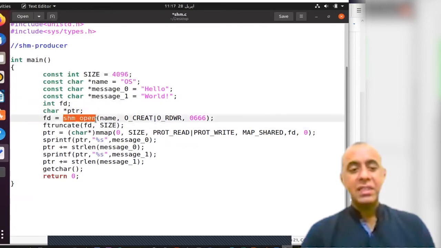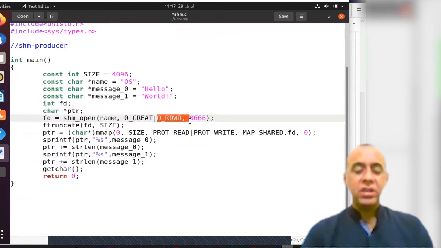Then it uses the shm open system call to create, and by the way, these are called flags. O create and O rdwr are the flags. So what we are telling this function shm open is that we want not just read write access to this shared memory segment. We also want to create it, because we are telling this system call that it does not exist so far. So we want to create it from scratch.